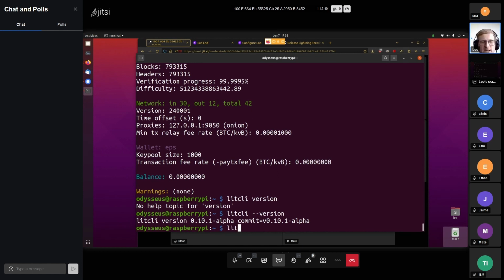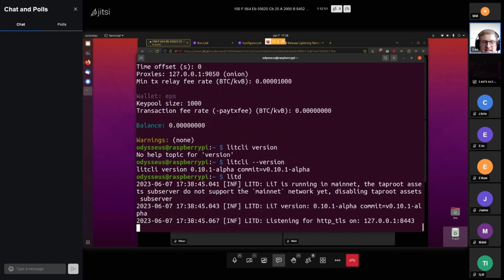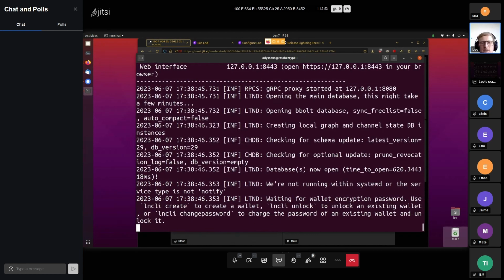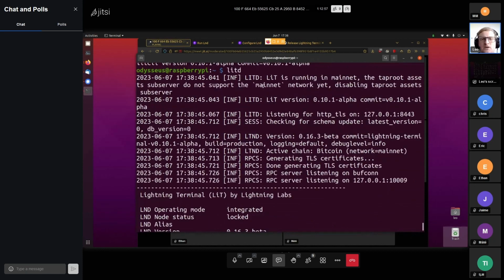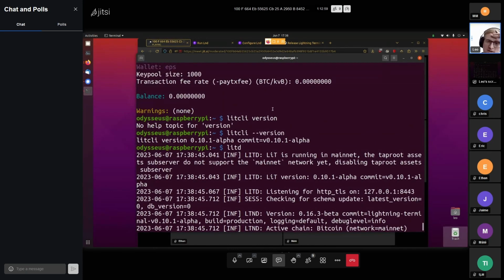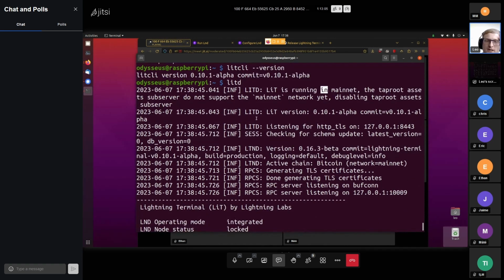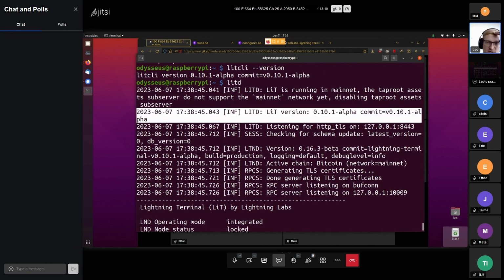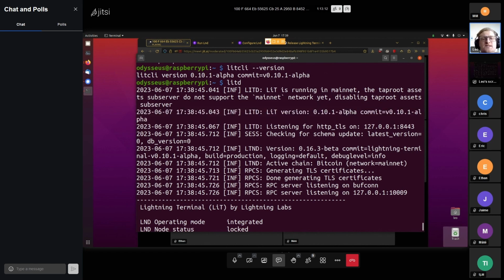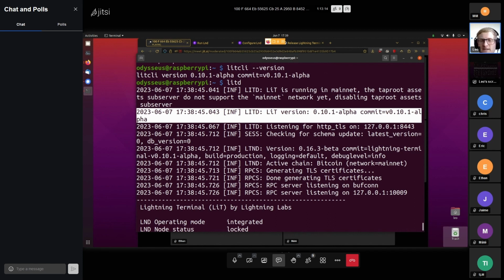So one way of starting litd is to just type litd, and this will run as here, and that looks pretty good. We can look a little at what it's outputting. So litd is running on mainnet. Great. Then here's the version, which I also believe is the latest version. I'll talk about that towards the end of today, but we'll do a separate session on how to update stuff.